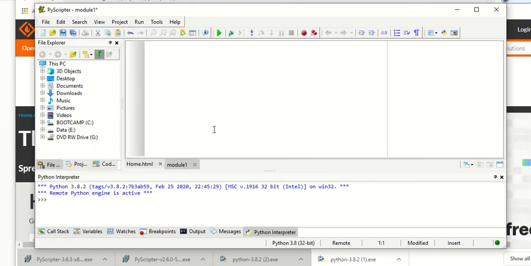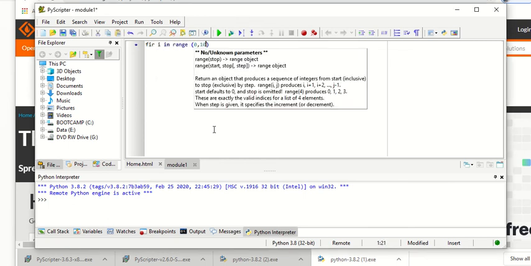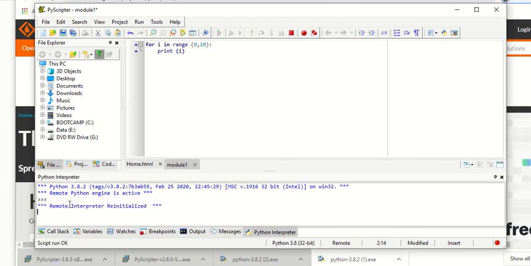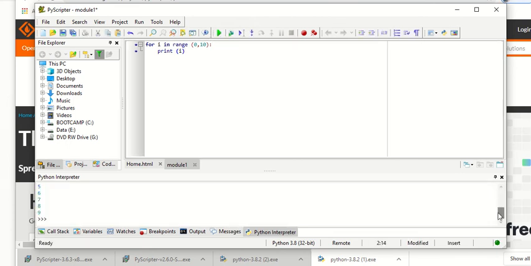So I can start with for i in range 0,10, print i. And in fact, if I follow the rules, there we are. So let's run that, and there we are. We get our outputs there of 1 to 9 and so on. Okay.